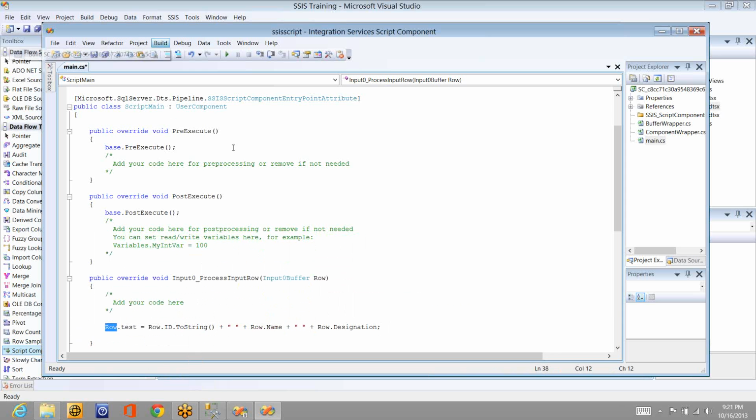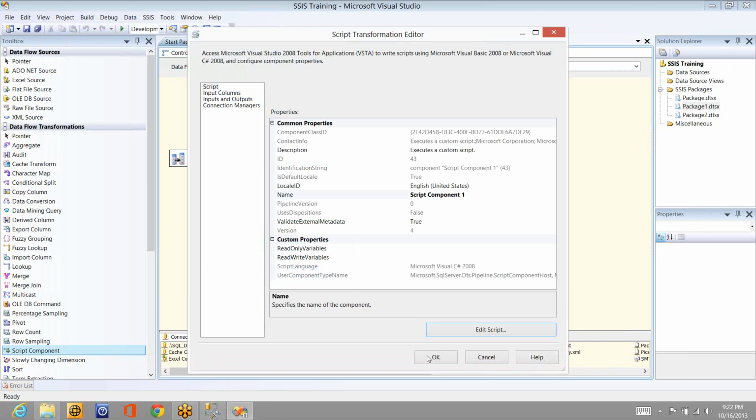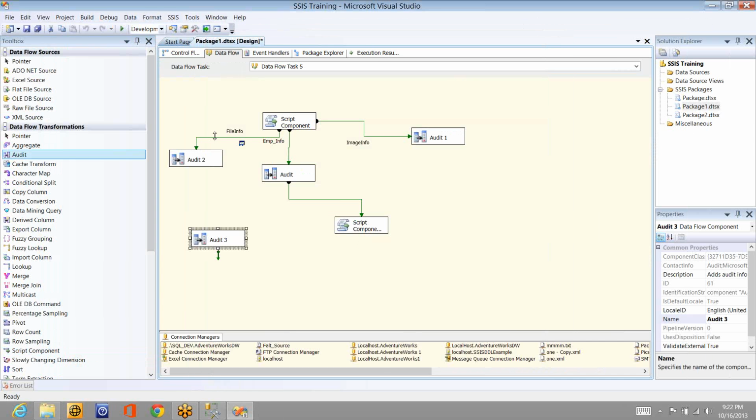Now, the method that you have to use is override is process input row for this one. And let me click on build, click on close, and let me use another audit transformation, and let me delete this guy here. This is too dangerous here.